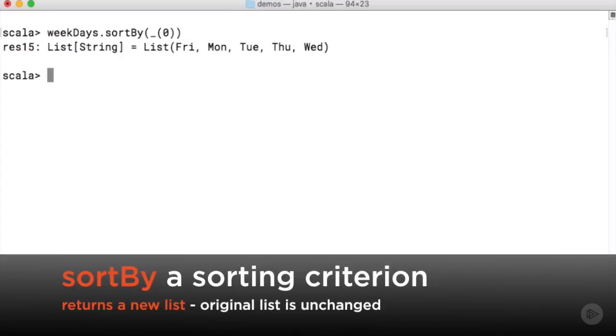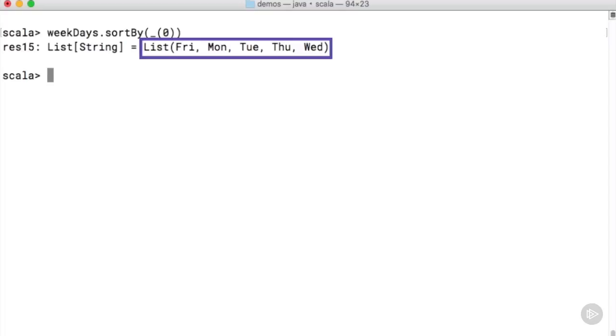Higher order methods can also be used to create a new collection in which the elements are sorted according to some criterion. This is the sortBy higher order method. You can see here that we are sorting by the first character of each element. Notice how each string is represented as a collection of characters. And so when we choose to sort by the 0th character, we get back a resulting collection sorted by the first character of each word. Notice also how, because our original collection is an immutable one, we get back a new collection. The original collection is unchanged.